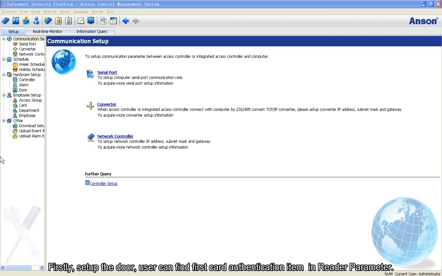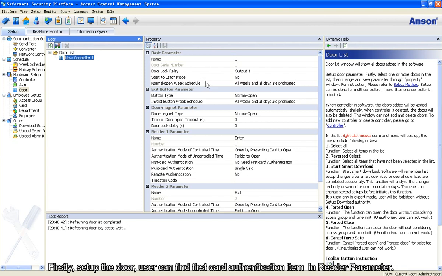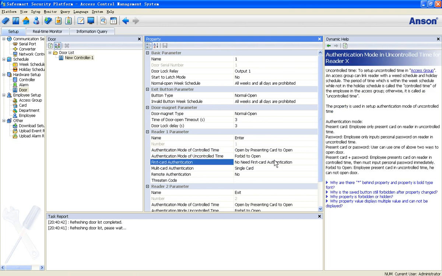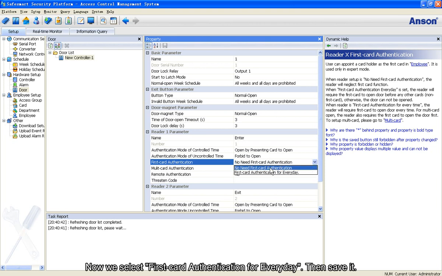Firstly, set up the door. User can find the first card authentication item and read the parameter. The default setup is no need for first card authentication. Now, we select first card authentication for every day. Then save it.